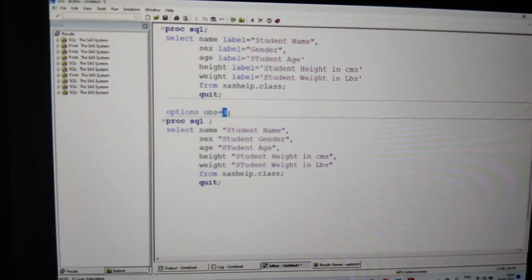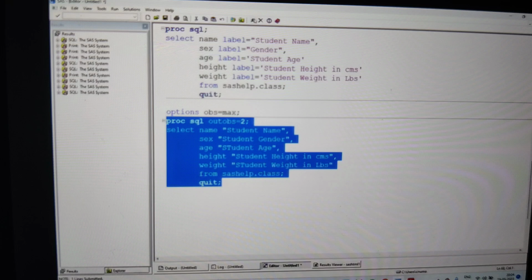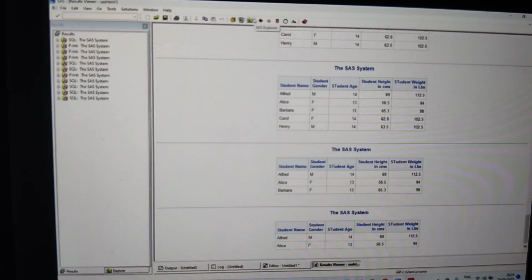But if you want to have by default OBS is equal to MAX, that's right. Every time it is going to print all the observations. But if I want to do it for only this program, what should we write? OUTOBS is equal to 2. Now how many observations is it going to print? It is going to print only 2 observations. And the base SAS option is OBS, just spelling right. OUTOBS.